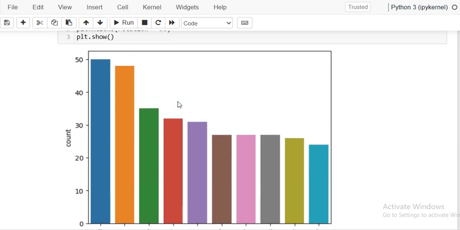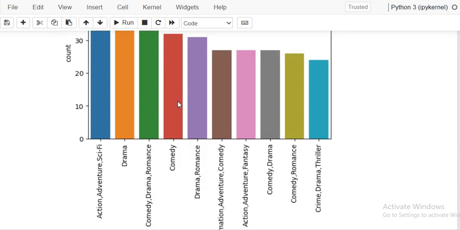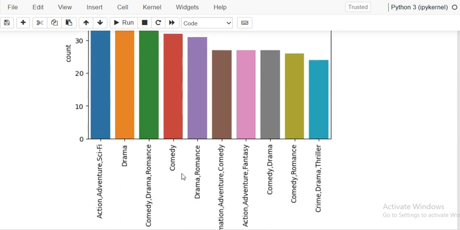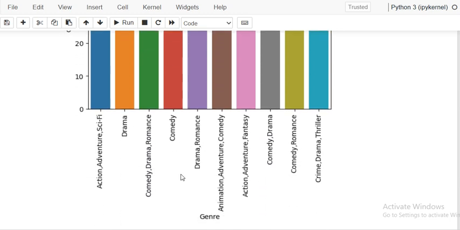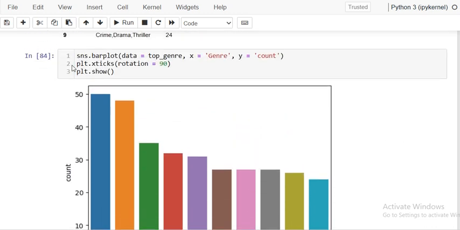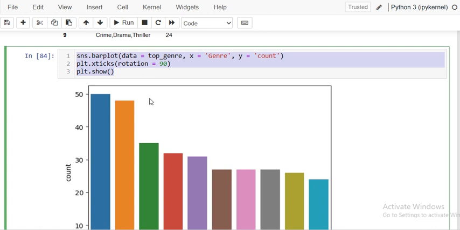Now you can see it's a wonderful bar plot here. You can see the top 10 genres we have displayed here. So like this, by using Seaborn, you can plot this.